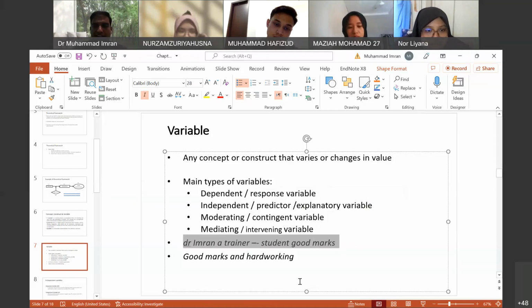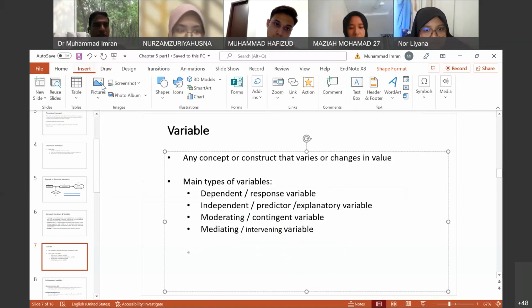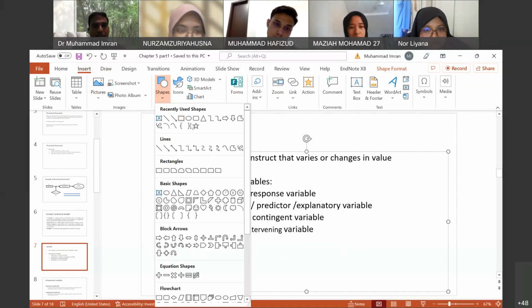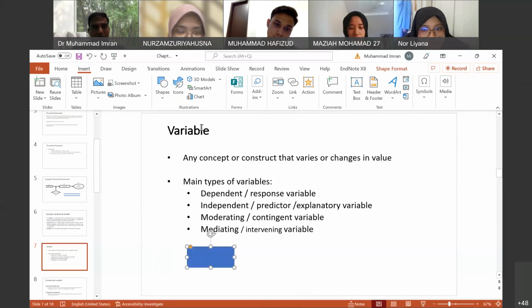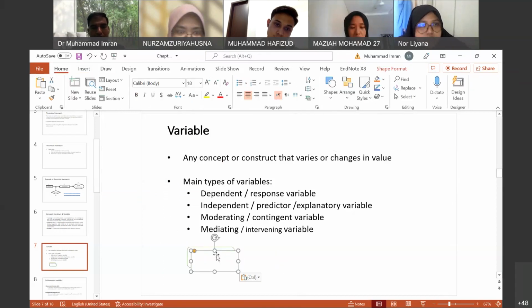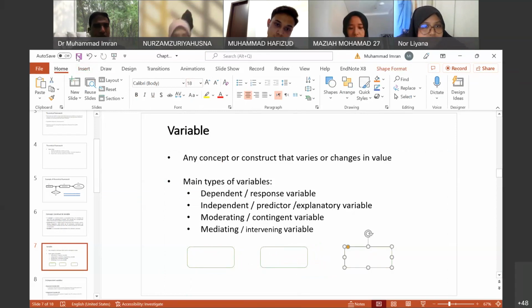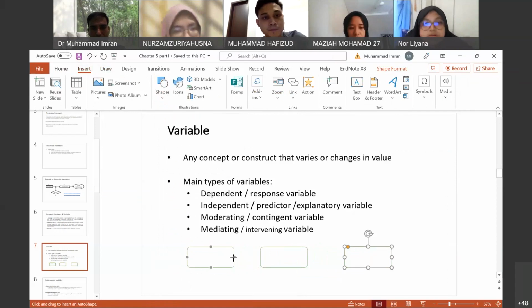You should know how to represent this in a table. I'm going to draw the model here. Always draw like that. This is a graphical representation, and the arrow must show the relationship. From here, then here.